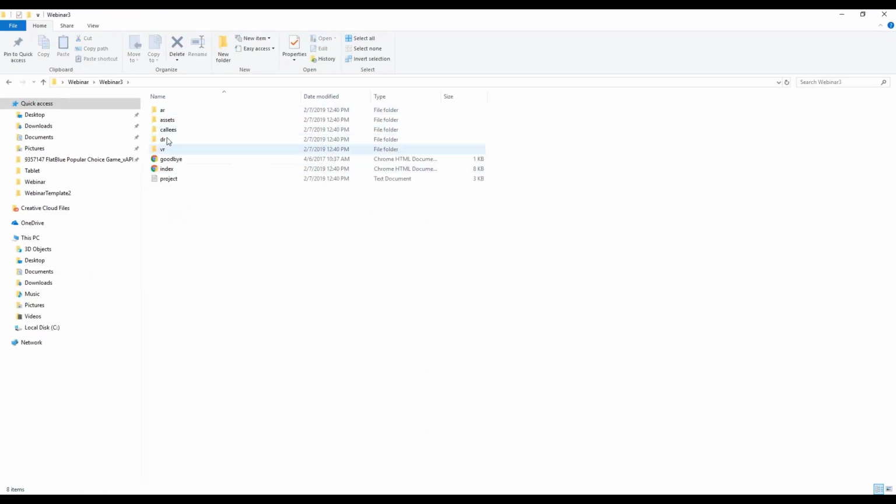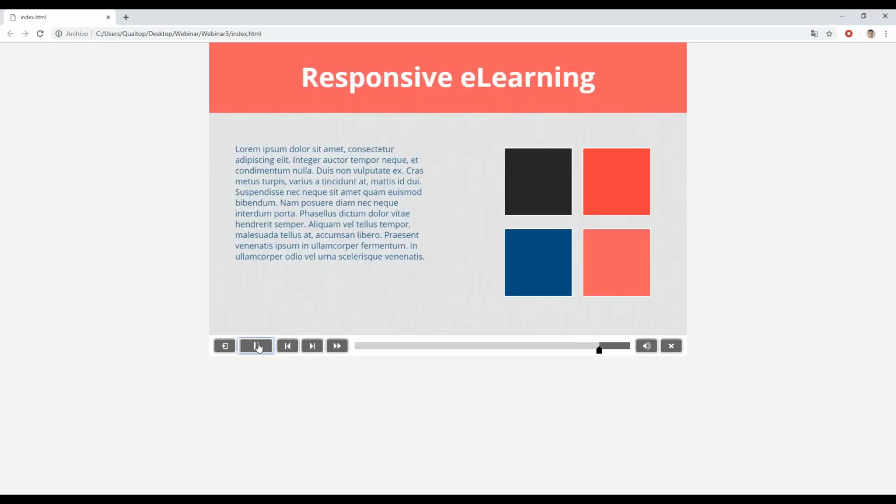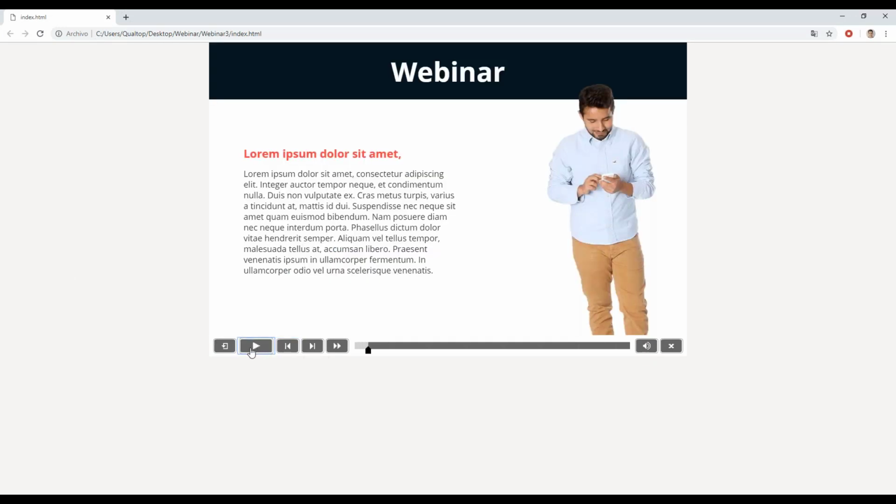This is webinar 3, and I have this file. So I will always open the index file. Okay. This will open my. Okay, I missed something. See this? This is our navigation bar.